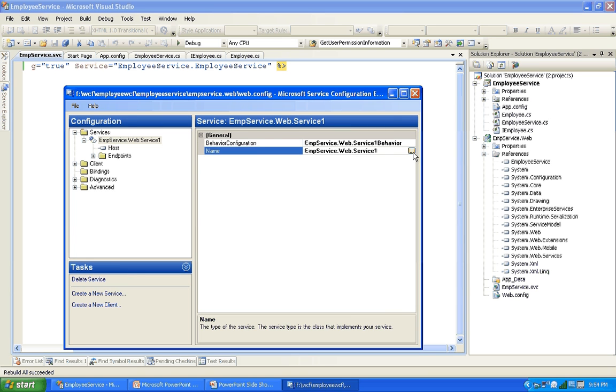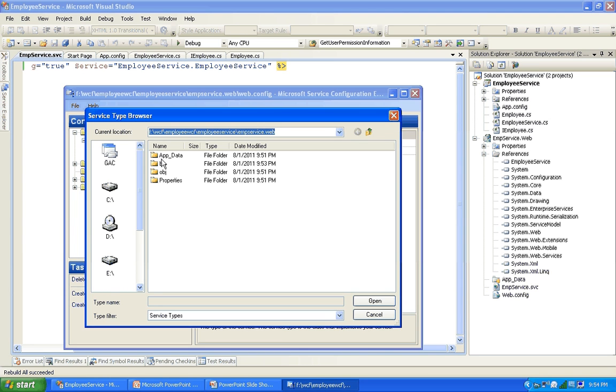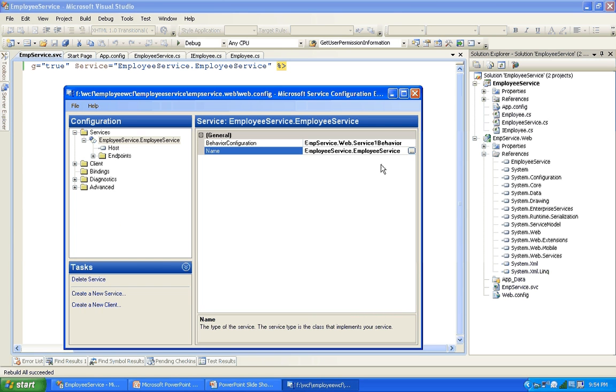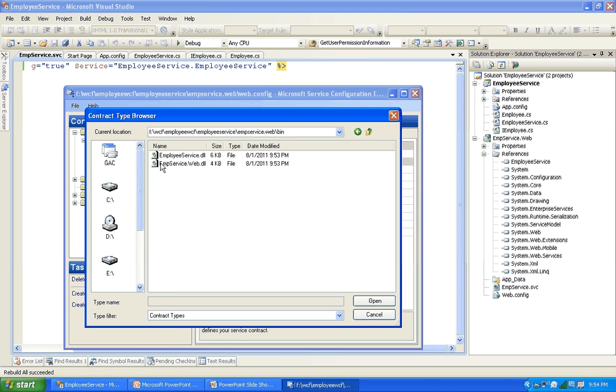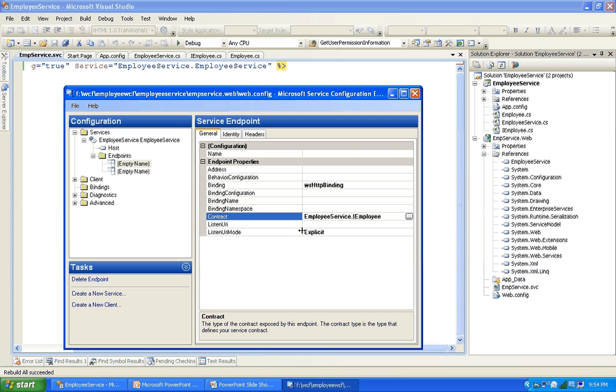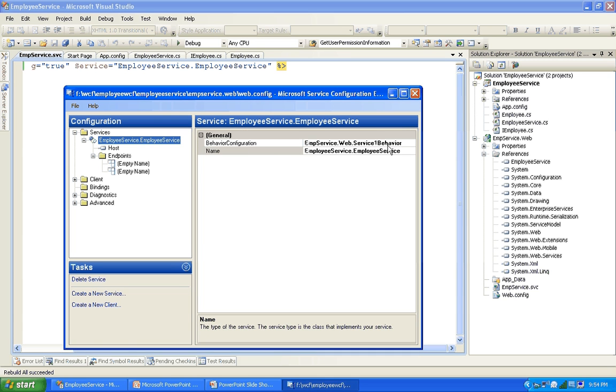So go to the bin folder and go to the web service. Employee service is the service we are using. So go to the endpoints. If you see, this one is showing IService1, but we are not using IService1. We need to pick the right one. IEmployee is the service contract. If you want, you can change the name here. The Service1 behavior is showing, but if you want, you can change the behavior name also.